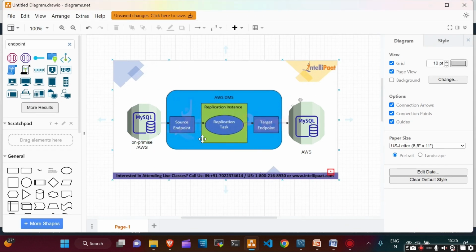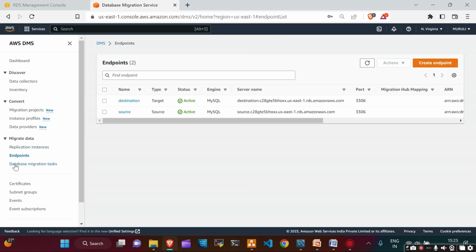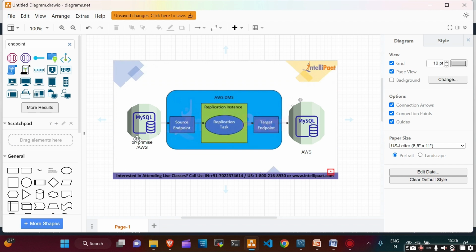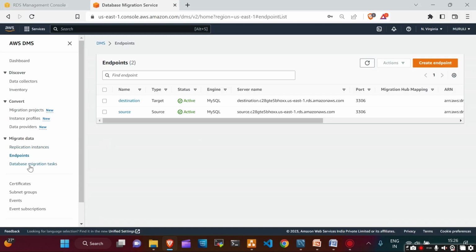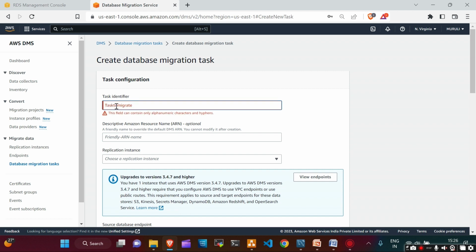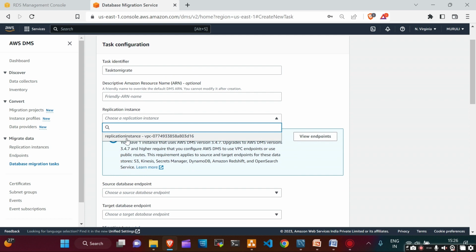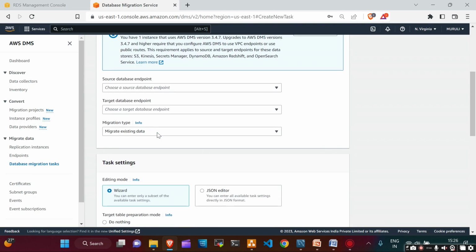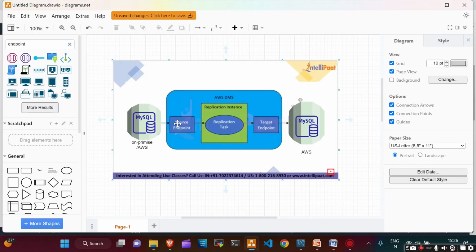This part and this part are done, and we have to connect all these services in one task. For that we need a database migration task. Using this option we will transfer the on-premises database data into the AWS database. For that, click on migration task and click create task. Here just give the name, task to migrate. Then select your replication instance, this instance, and select your source endpoint, this one, and select your destination endpoint, this one.